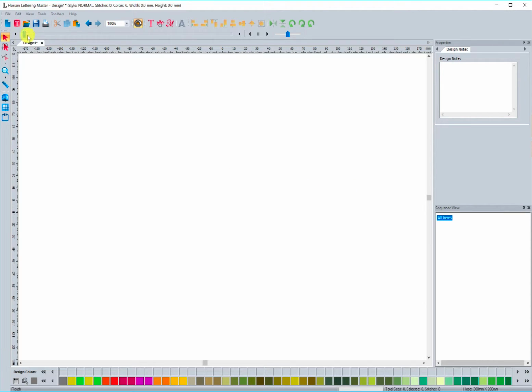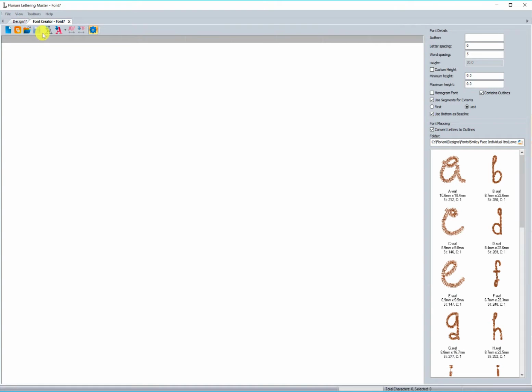So to do this, I'm going to come up here to my Create a New Font. I'm going to click that tab so I can get into the Font Creator section. And instead of using this icon right here that we did in the previous video, I'm going to focus my attention on this Font Details pane here.